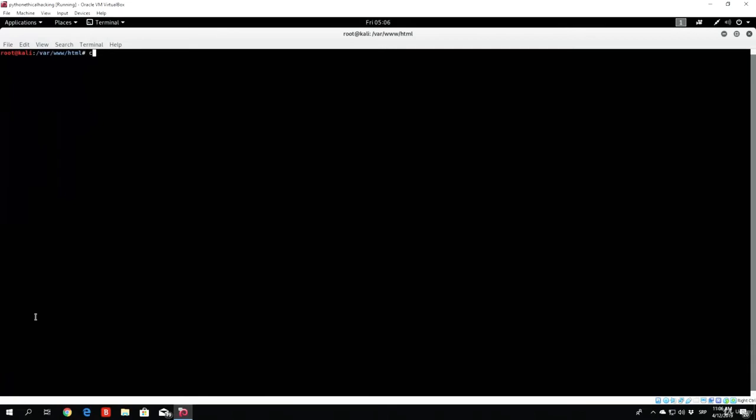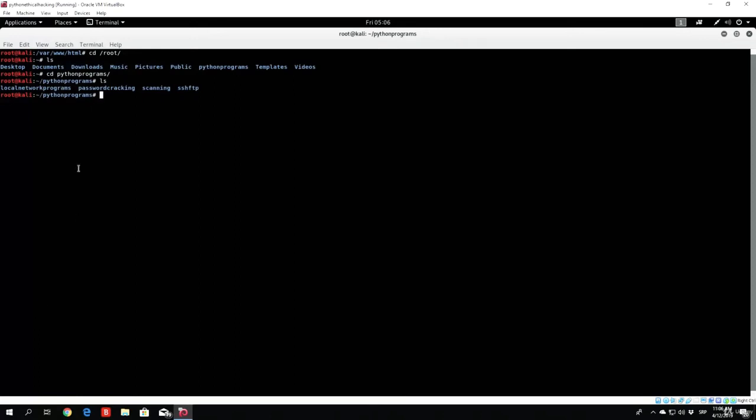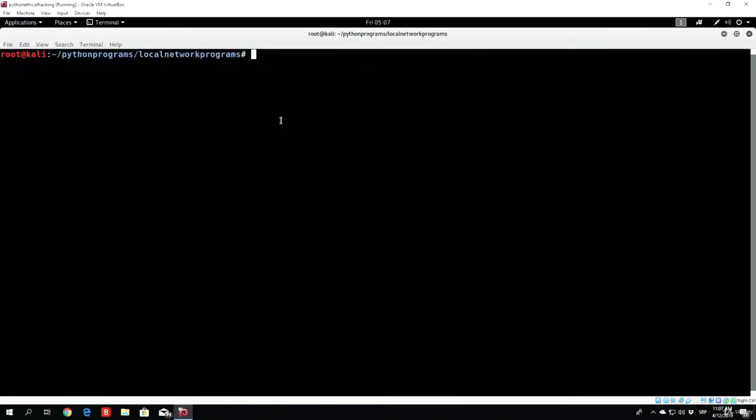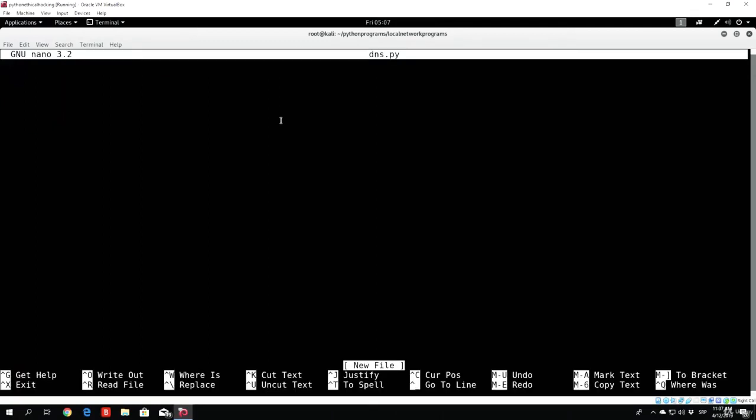But before we do that, let me change my directory to root and then to the Python programs in the local network programs. Let me zoom this in so you can see everything well. Clear the screen. Let me nano the DNS.py program first. Now this program will show you what DNS requests look like and what happens once we, for example, open up our Firefox.